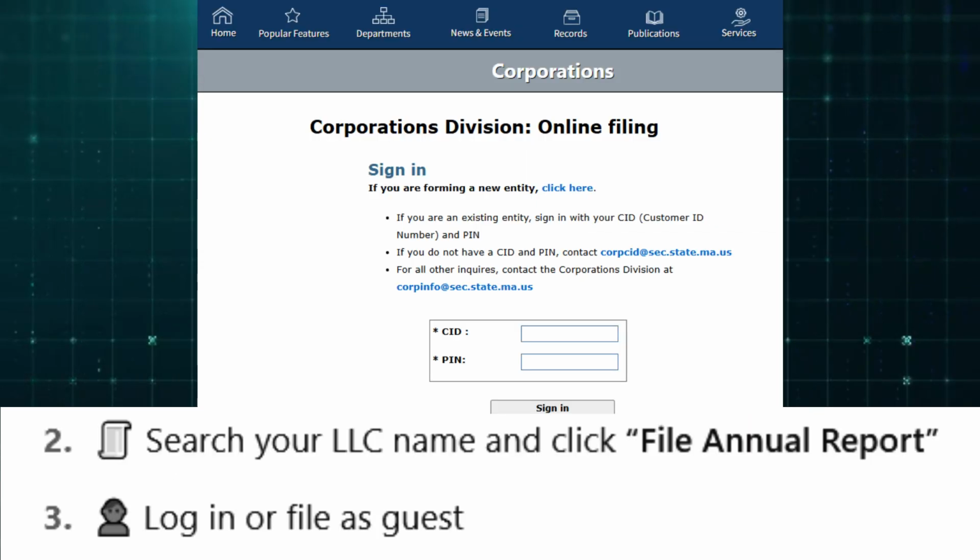https://corp.sec.state.ma.us. Next, search for your LLC. Use the Search Corporations tool to find your LLC by name or ID number. Then select File Annual Report. Once your business appears in the search, click on it and choose the option to file your annual report.